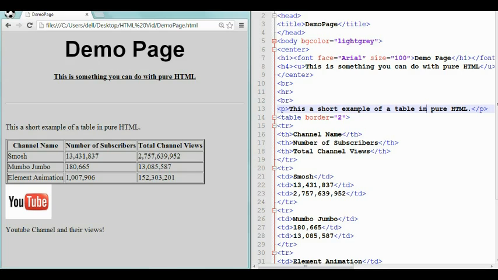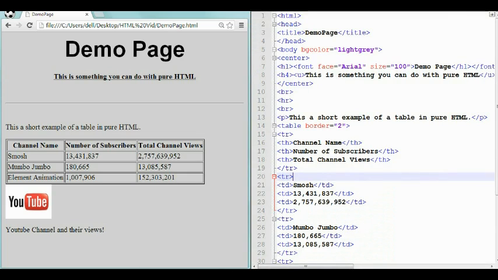Hi guys, this is our first tutorial on coding and today we'll be learning some basics of HTML. Now what is HTML? HTML is a language which you can use to make your own web pages.